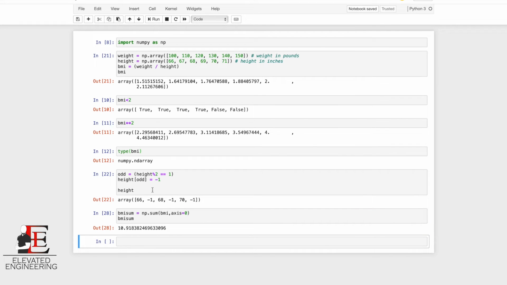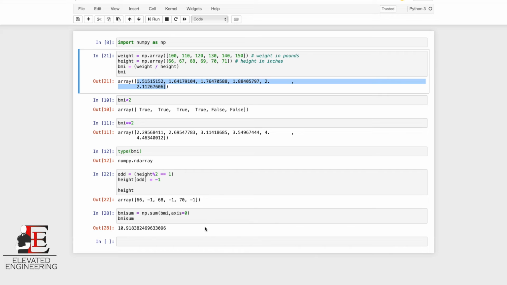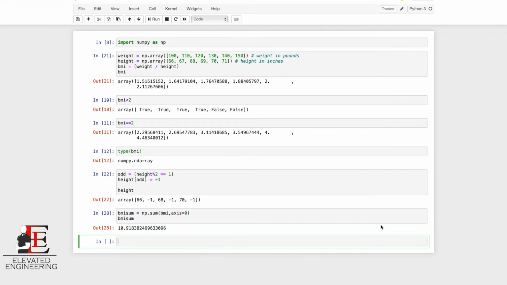All right, so everything added together is 10.918, right? That's basically everything in our BMI array added together. You can do the math yourself, and that's again, when you're trying to sum up a column, that's going to save you a lot of time, and NumPy has all this stuff.